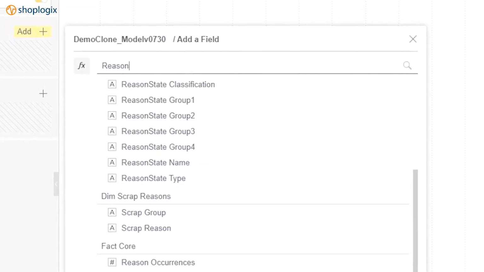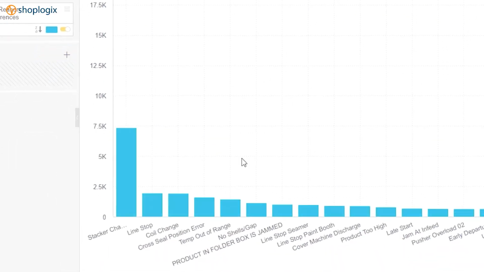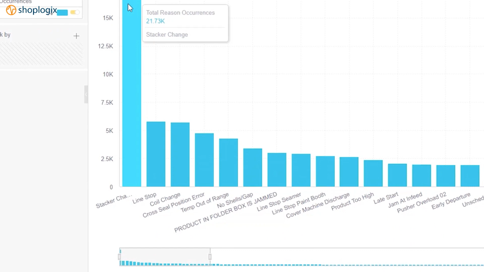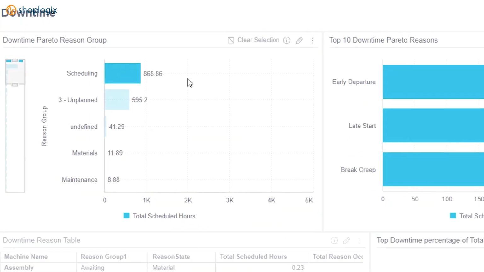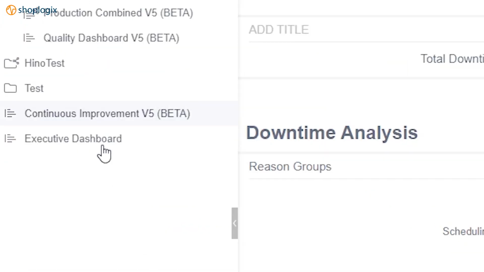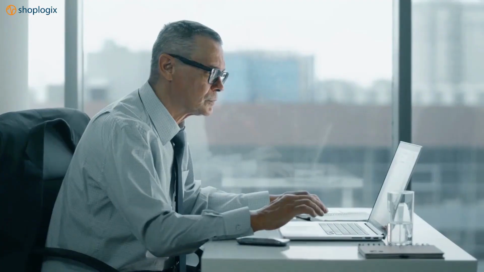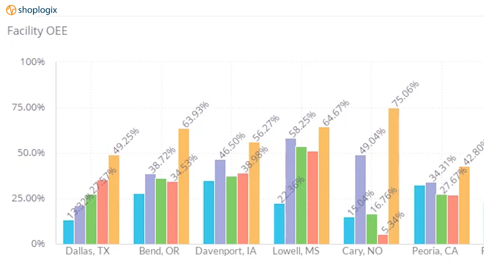Everything in the portal is easily labeled for you to choose from. Just pick your production metrics, and we do the rest. Empower your production, continuous improvement, quality maintenance, and executive teams to make data-driven decisions.